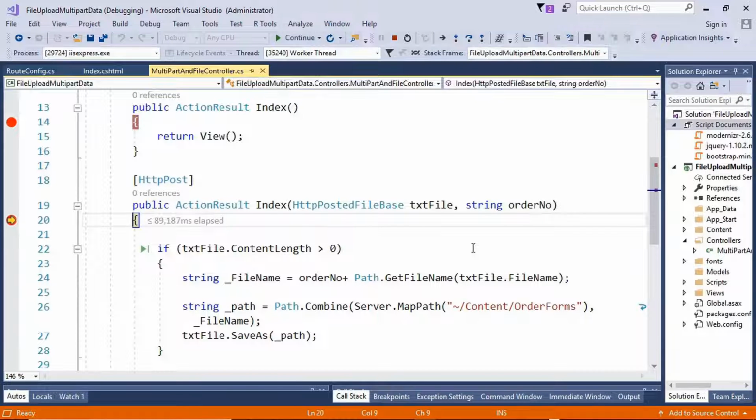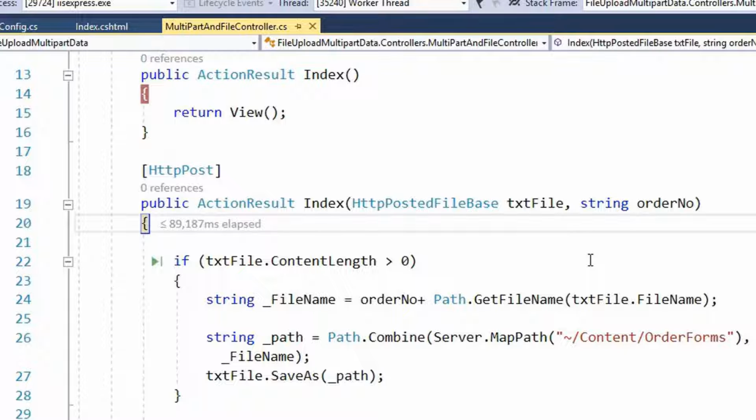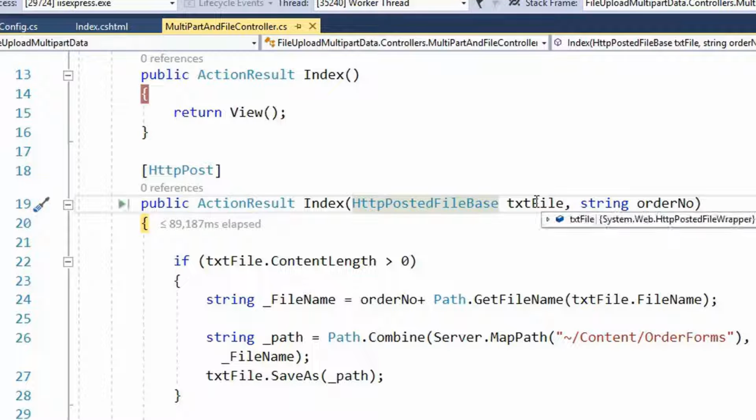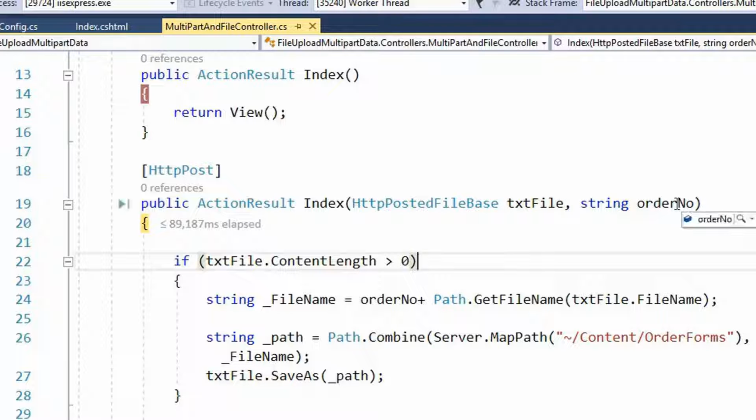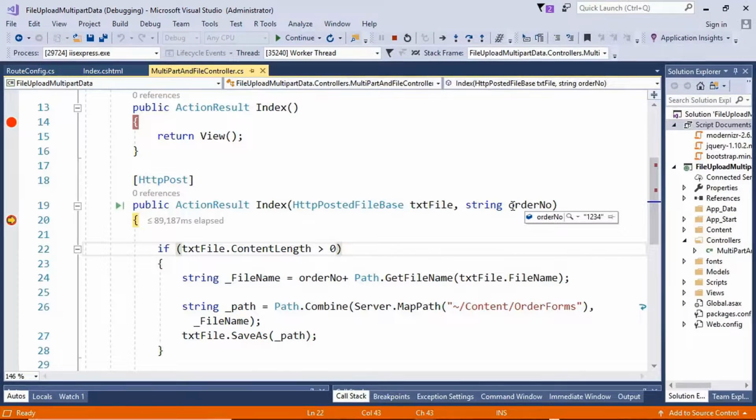As part of ASP.NET MVC, we have a model binder. In this particular case, the file has been sent from the client to the server. We will use HttpPostedFileBase as the model binder, and the model binder will automatically find out if you have any file and map it to this particular object. In this case, I'm receiving that file with the name txtFile. On the other hand, you can see the order number is mapped automatically because of the name that I followed. Both of these are the names that I had created on the client side. So let's run through the code.